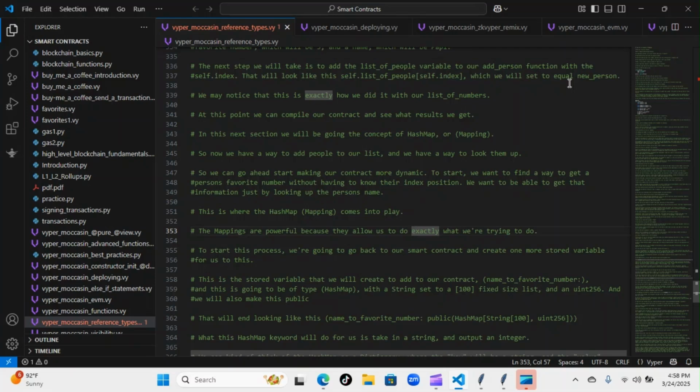In this next section, we'll be going over the concept of hash map and mappings. Now we have a way to add people to our list, and we have a way to look them up. So we can start making our contract more dynamic. To start, we want to find a way to get a person's favorite number without having to know their index position. We want to get the information just by looking up the person's name. For example, I want to just put in the name Papi, and get the favorite number instead of having to put in my actual index position inside of the list.